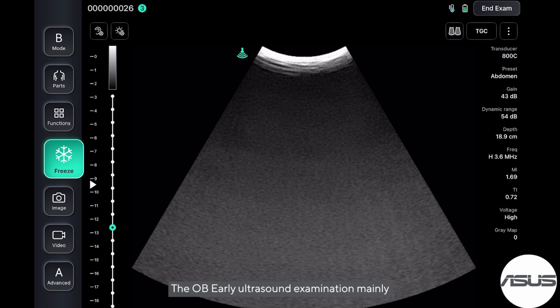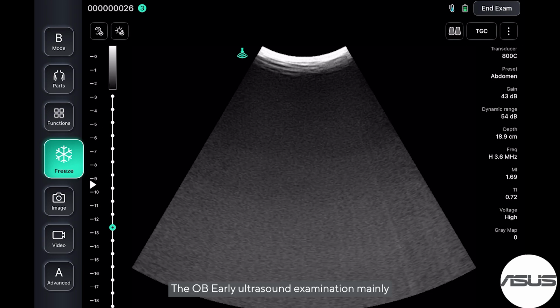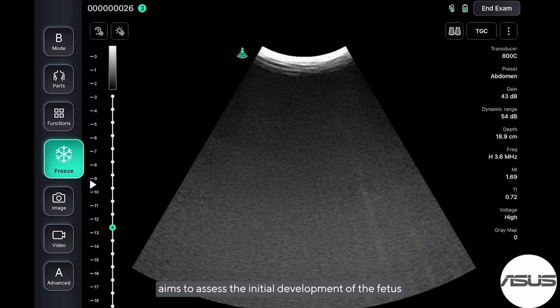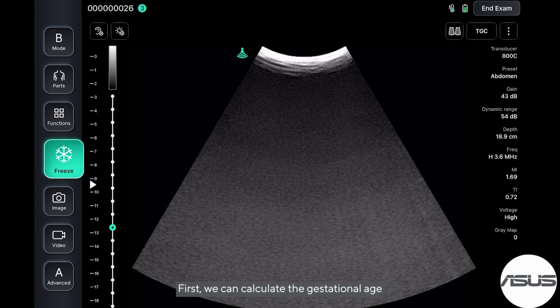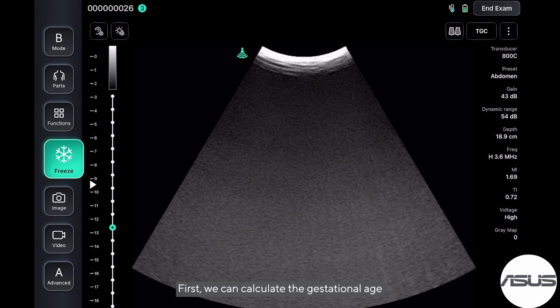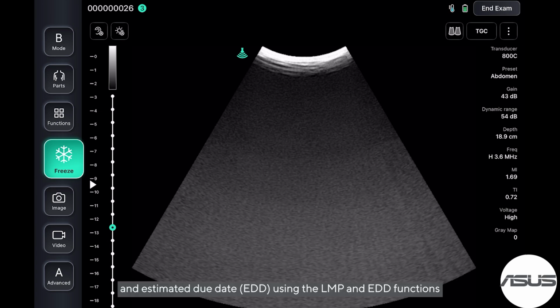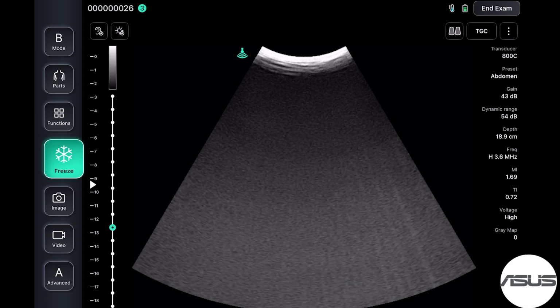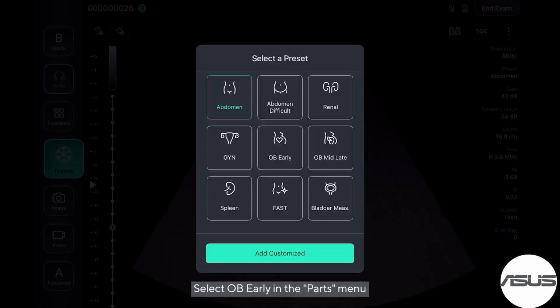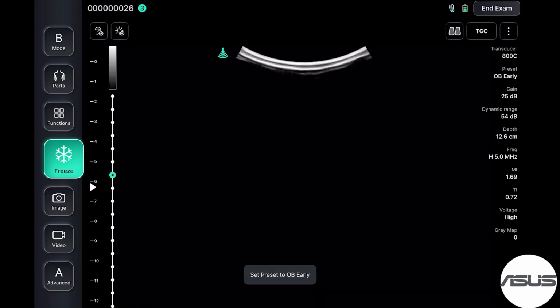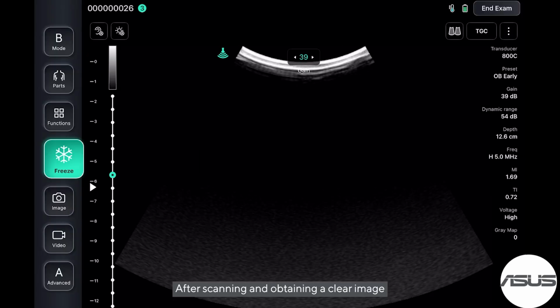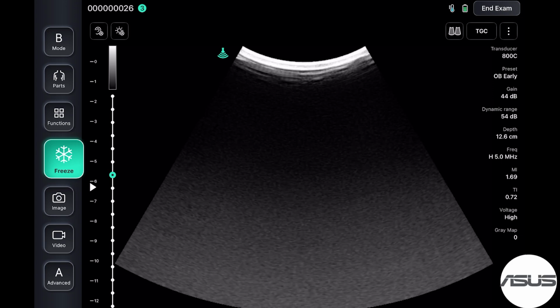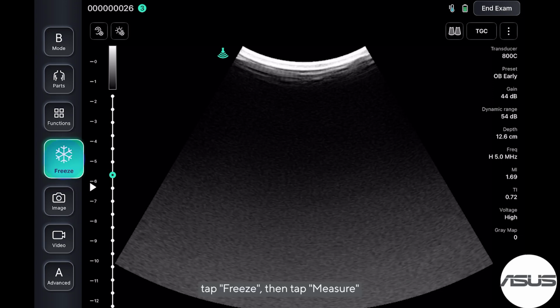The OB early ultrasound examination mainly aims to assess the initial development of a fetus. First, we can calculate the gestational age and estimated due date, EDD, using the LMP and EDD functions. Select OB early in the Parts menu. After scanning and obtaining a clear image, tap Freeze, then tap Measure.